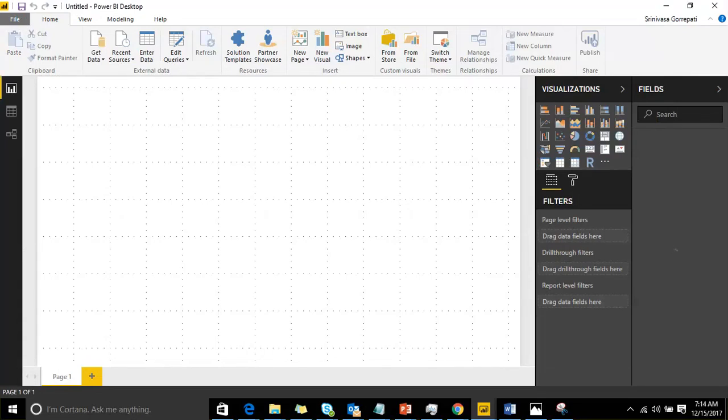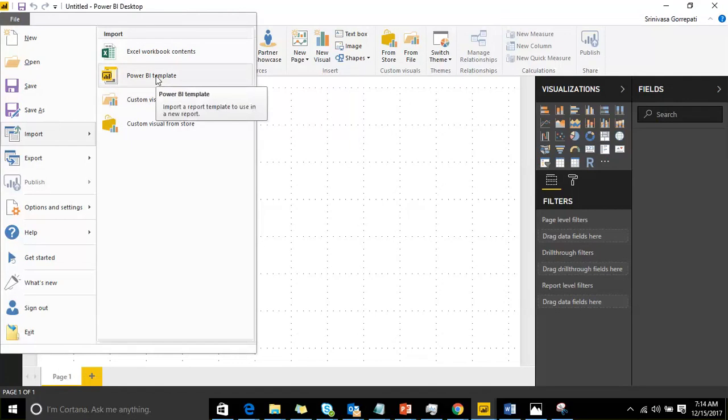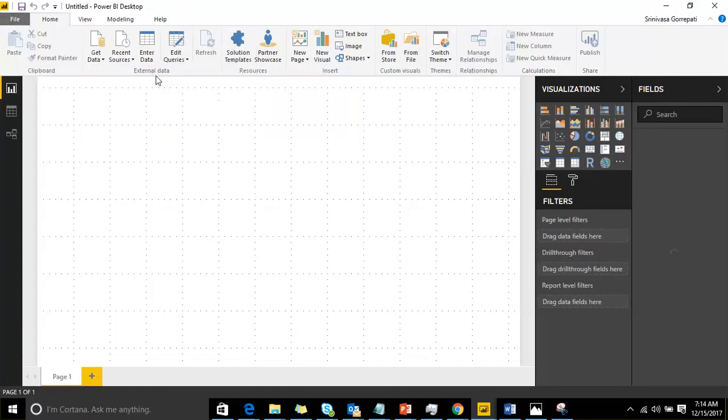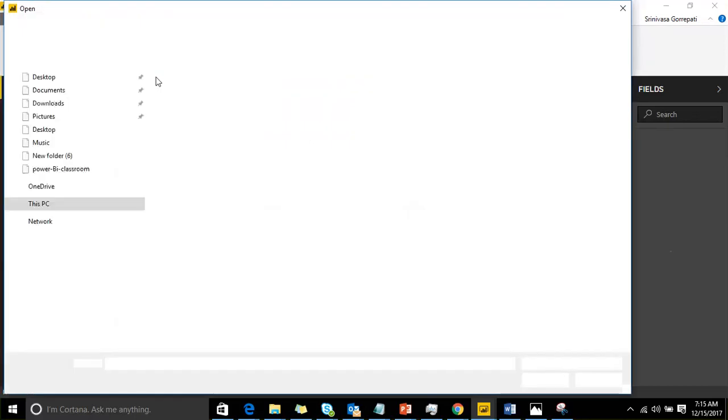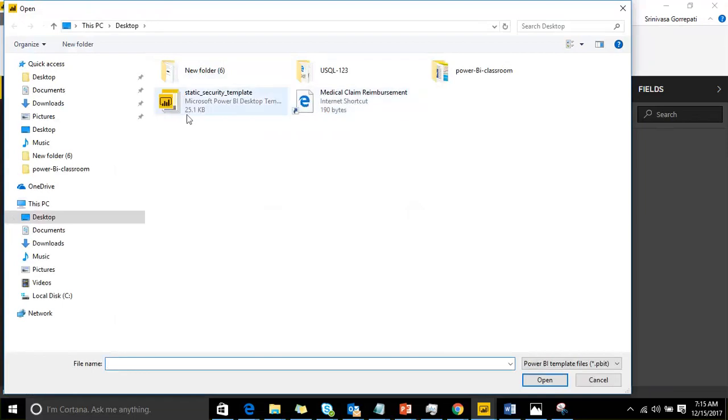It is responding slow. File, import, Power BI template. Whenever you click on a Power BI template, it will ask you to browse the template, whatever you want to use. So here you are able to see that security template that we created.